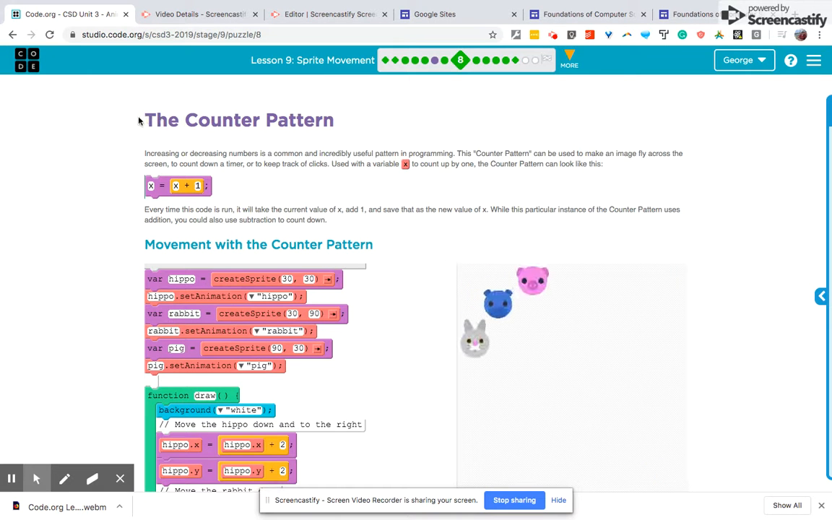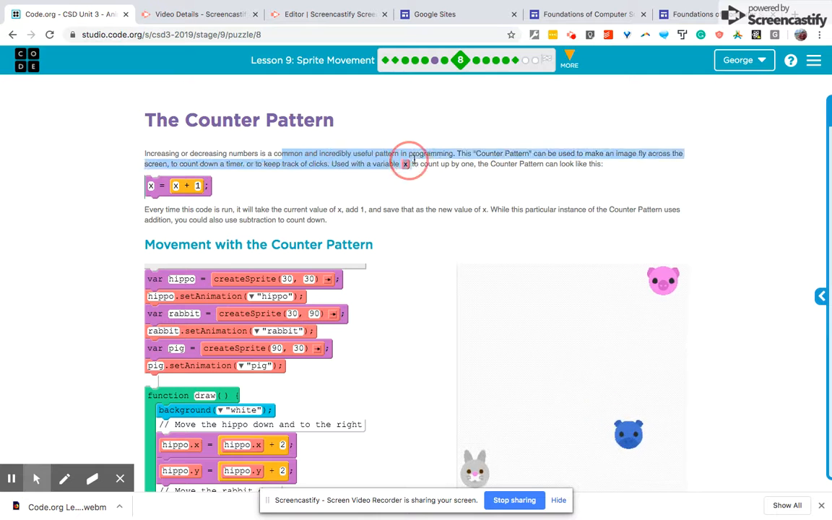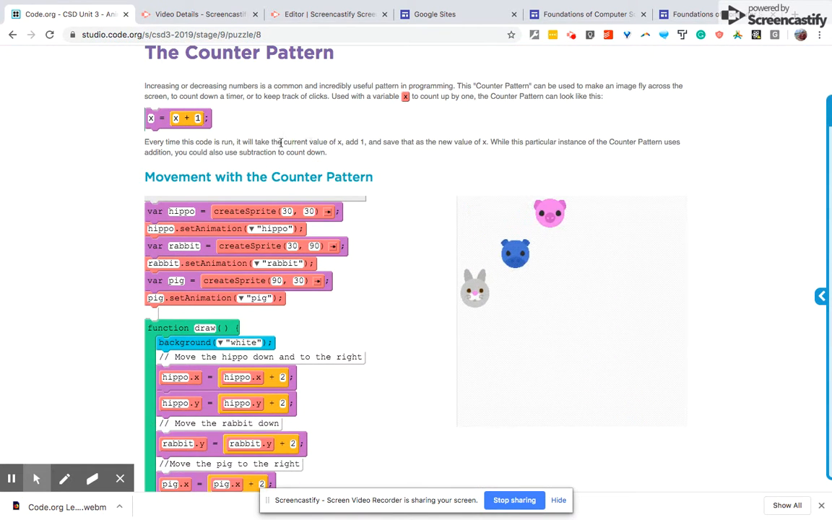So what you just learned about in the last video was the counter pattern. Increasing or decreasing numbers is a common and incredibly useful pattern in programming. So you can read through all of this every time you run the code. X equals X plus 1. X gets the value X plus 1, right?